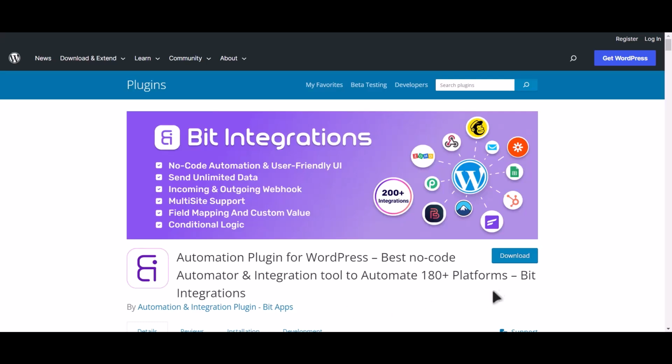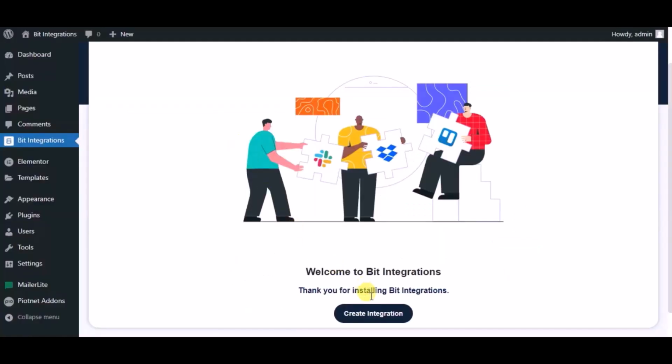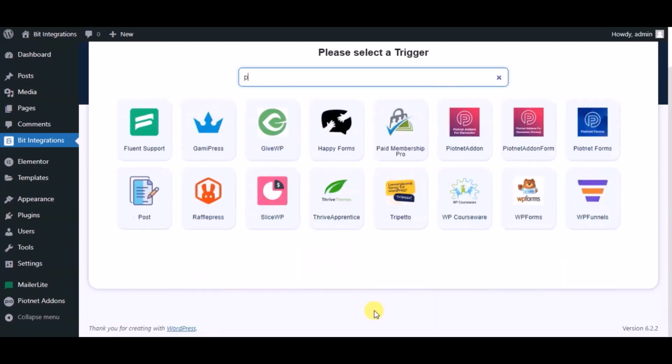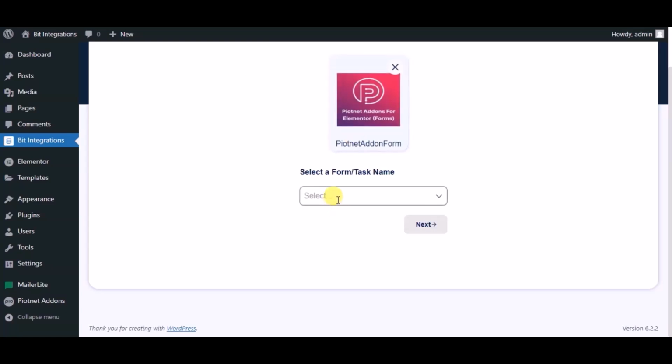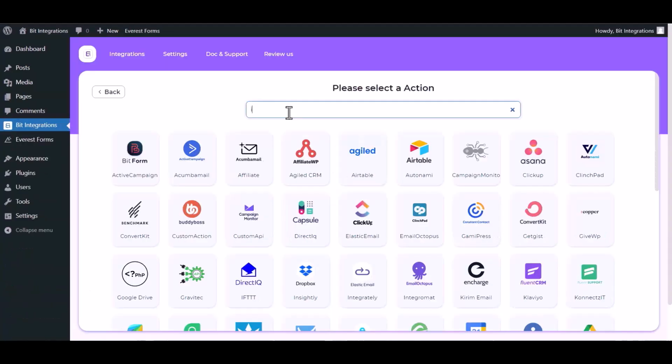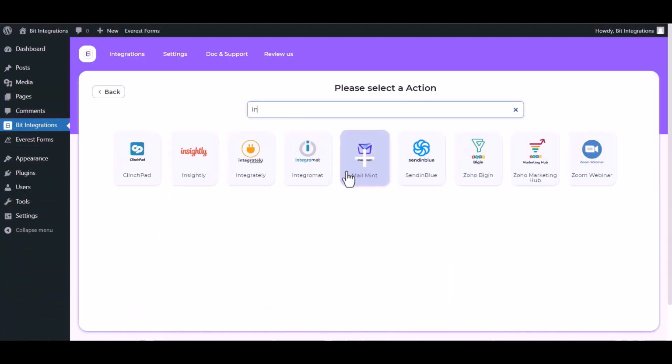I am utilizing the Bit Integrations plugin to establish a connection between these two platforms. Let's go to Bit Integration Dashboard. Now click Create Integration. Now search for trigger, which is Piotnet Addons form. Select a form. Click on Next. Search and select an action.